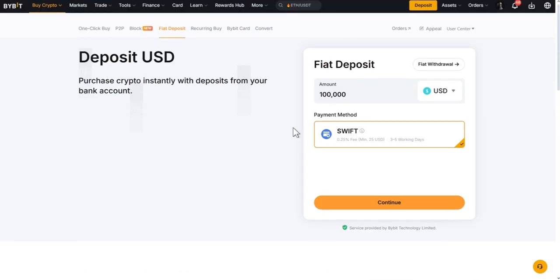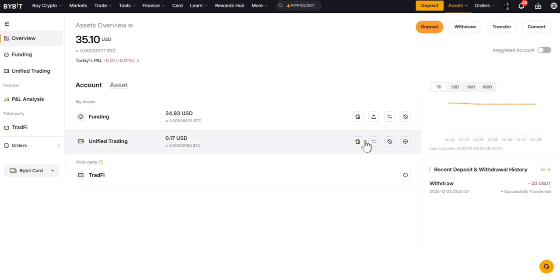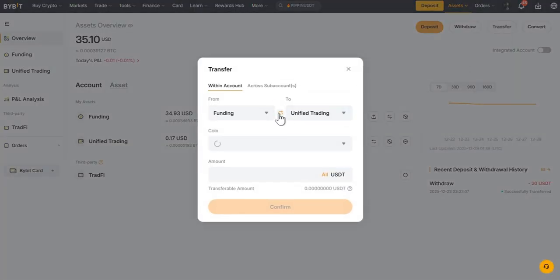Once your funds arrive, whether through a deposit or a direct purchase, you can check your balance by going to Assets and then Overview. You'll see everything you have in your funding account wallet, and from there you can start trading or move funds to your unified trading account if you want to trade spot, futures, options, and many more.